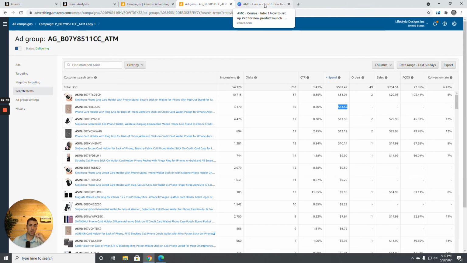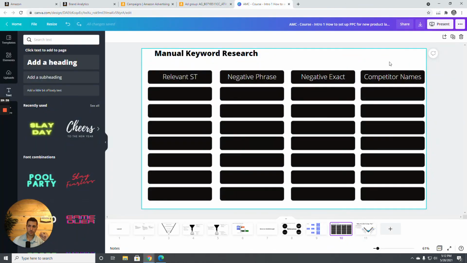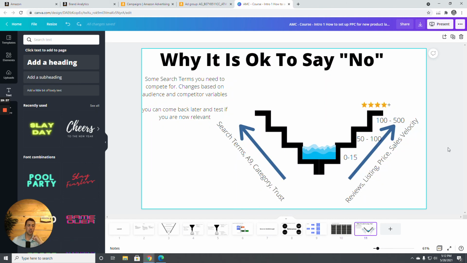Something that I do want to go over, especially during launch. This is an absolutely important thing. It's okay to say no. Okay, when you're first optimizing during a launch, it's okay to say no.